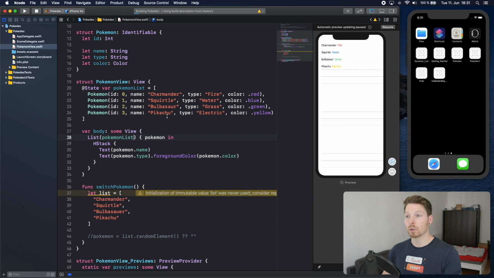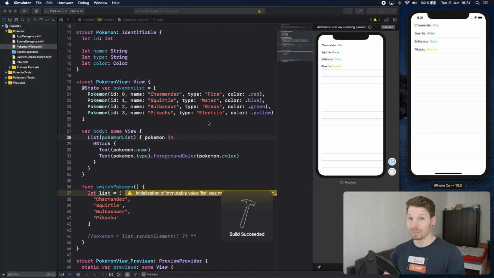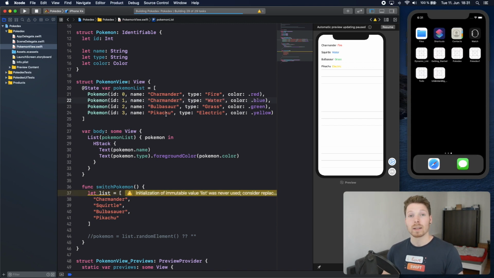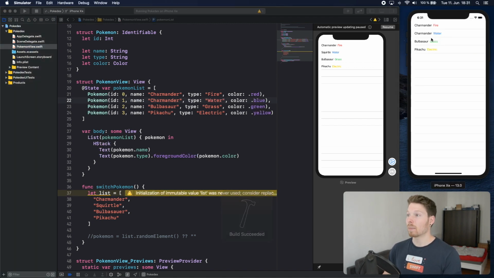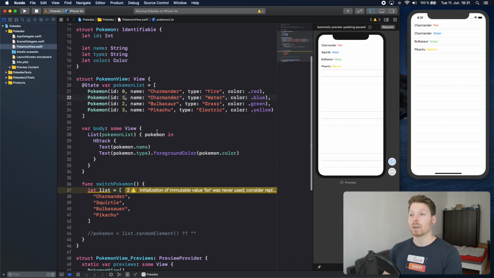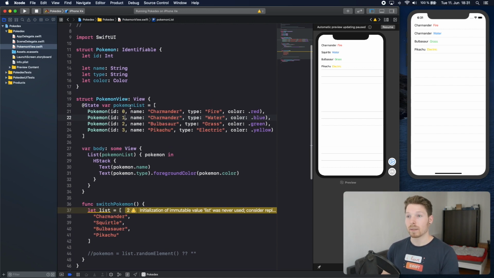Now, when we run the project, it will still look the same, it will still work, but even if we change the name now, right, and run the project again, it works. And the second name is Charmander, but water and blue is displayed because the identifier is the ID instead of the name. Now, we have our list based on an array.